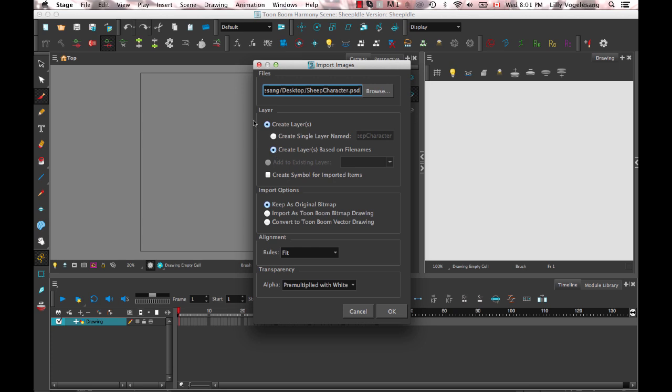And then I'll just create the layers based on the file name, and you can either choose to create it as a Toon Boom bitmap or keep it as the original bitmap. If you keep it as the original bitmap, it means that you will not be able to edit the file within Harmony, but you will be able to edit it in Photoshop and update the file. However, if you choose to import it as a Toon Boom bitmap, then you will be able to edit it with Toon Boom's bitmap editing tools.